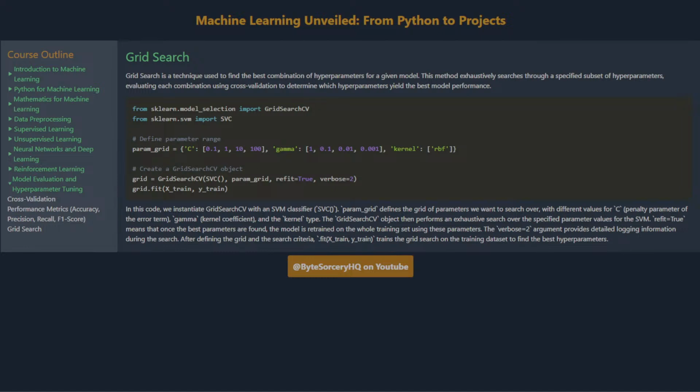param_grid defines the grid of parameters we want to search over, with different values for C, the penalty parameter of the error term, gamma, the kernel coefficient, and the kernel type. The GridSearchCV object then performs an exhaustive search over the specified parameter values for the SVM. refit=True means that once the best parameters are found, the model is retrained on the whole training set using these parameters. The verbose=2 argument provides detailed logging information during the search. After defining the grid and the search criteria, .fit(X_train, y_train) trains the grid search on the training dataset to find the best hyperparameters.